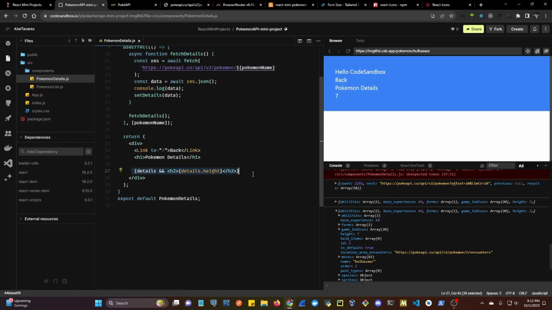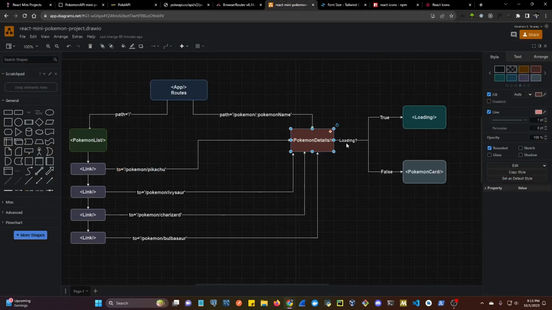Before we continue rendering all that data, let's work on setting up a loading state to see when the data is being loaded, to show something while the data is loading. So if it's loading, we're going to show a loading component. If it's not loading, we're just going to show the Pokemon card. So let's work on that first.